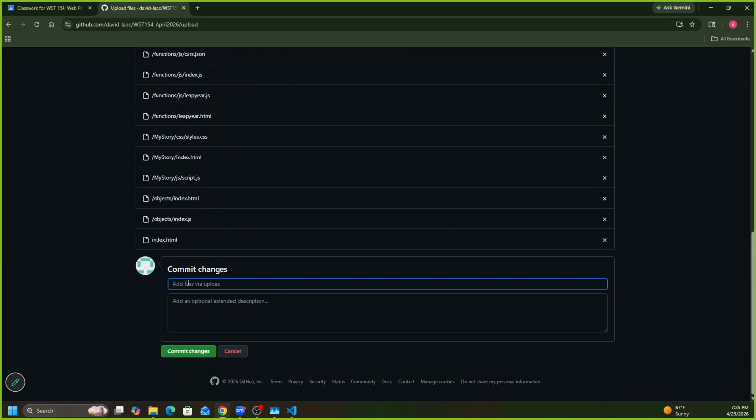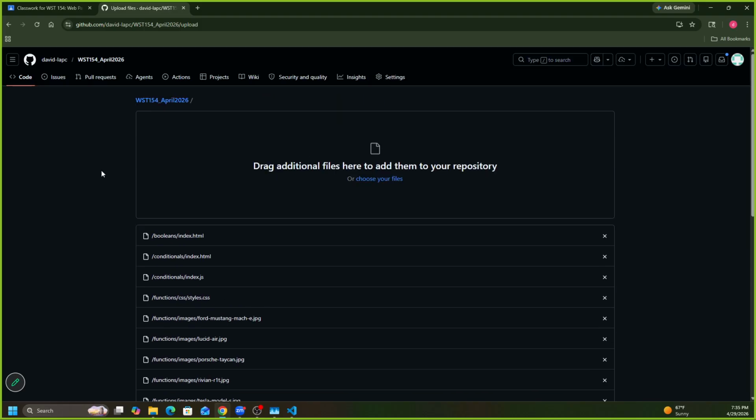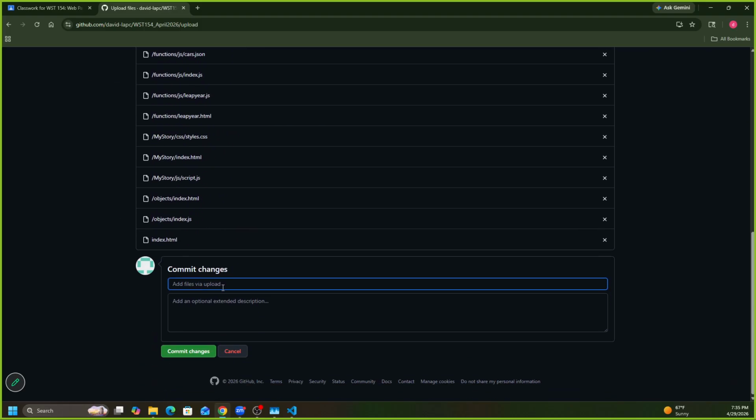Okay, once it's all uploaded, you have to commit. Commits are how you save. Every time you make changes, you do commit. So this first commit is me uploading everything. So I'll say "added files" and click commit changes.